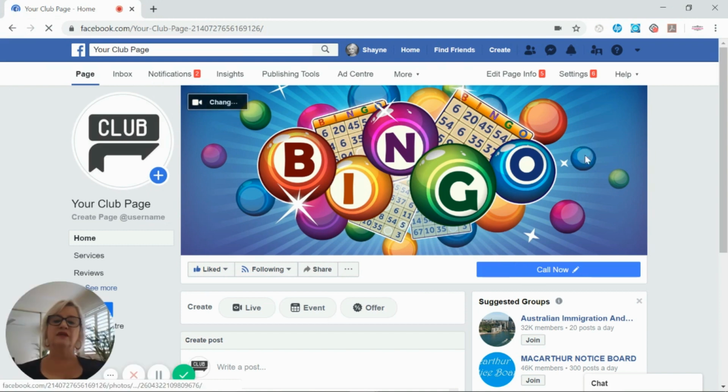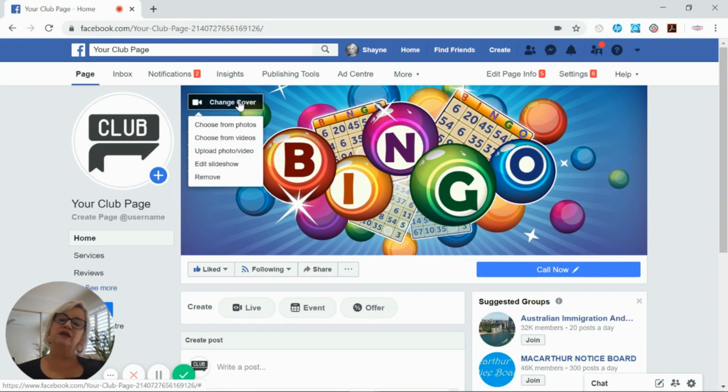There it is. This is our cover photo, and as we know, bingo isn't happening at the moment, so we need to change that. So click on here where it says change cover. There's a few options. You can actually add a video here if you have one. That's the right size. You can actually add more than one photo as well, but let's just, for the first instance, just change the photo.